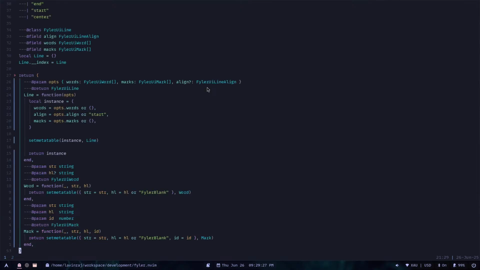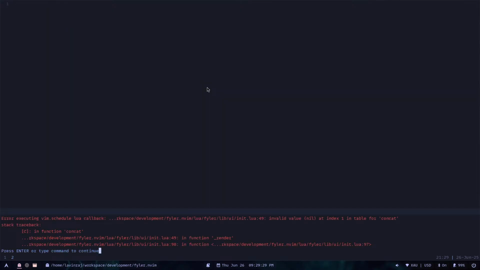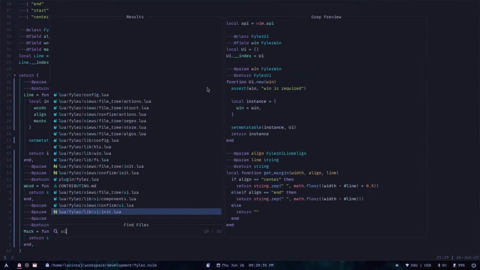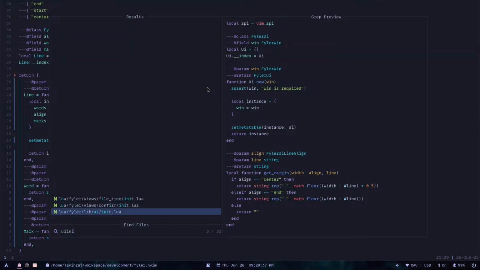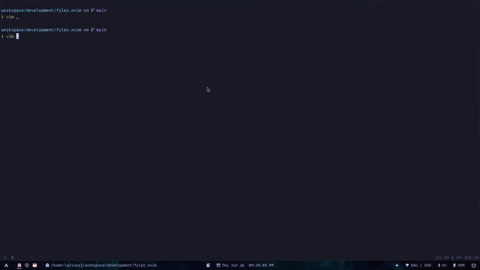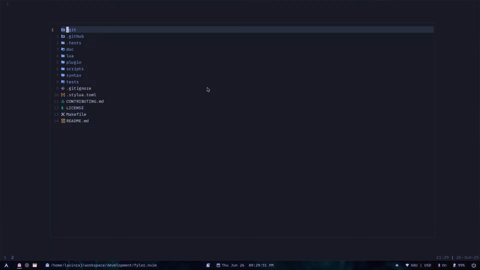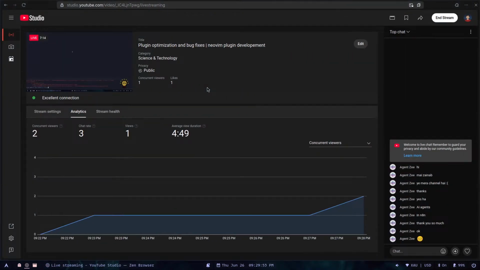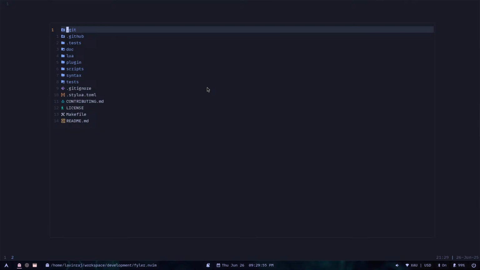Okay, concatenation. UI init, UI init, concatenation, huh? Oh, got it. Because we have to remove the first parameter. I think that will be enough. Yes, so everything seems to be working like that.